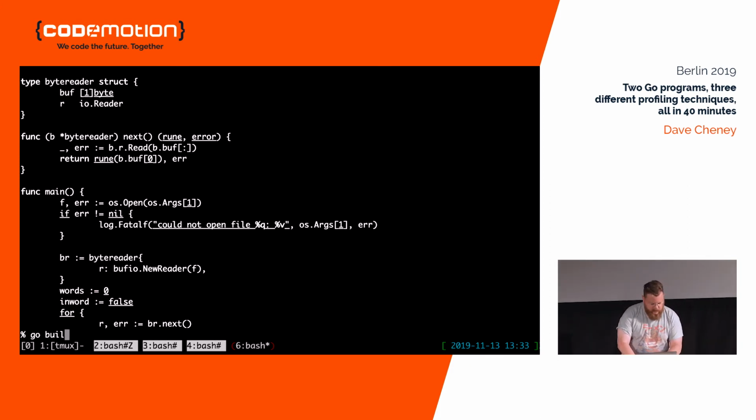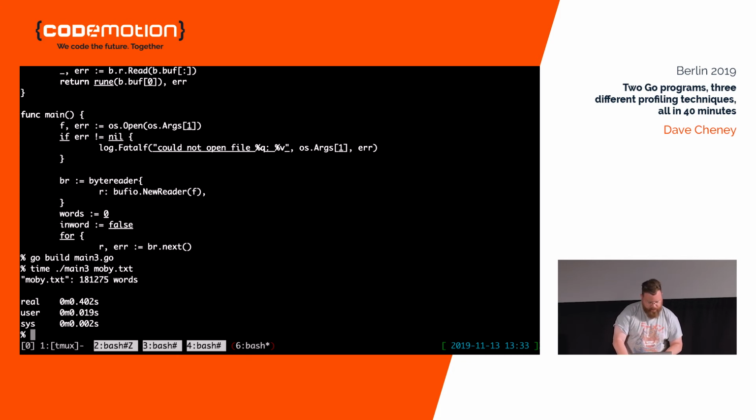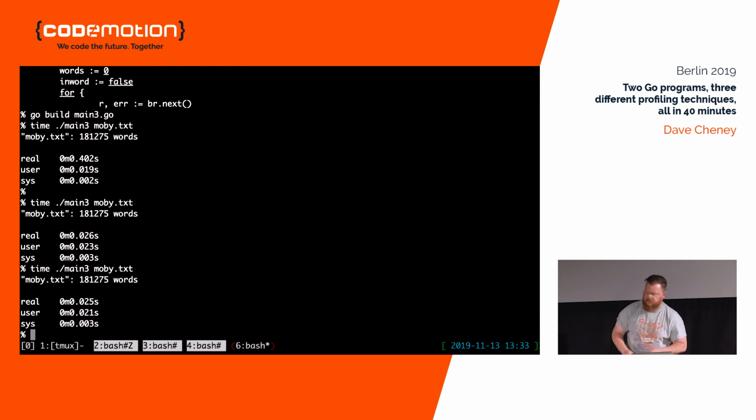Let me just go build. And just to demonstrate that this shouldn't really have any impact on performance, this is going to be called main3. You can see it's roughly the same speed as before.